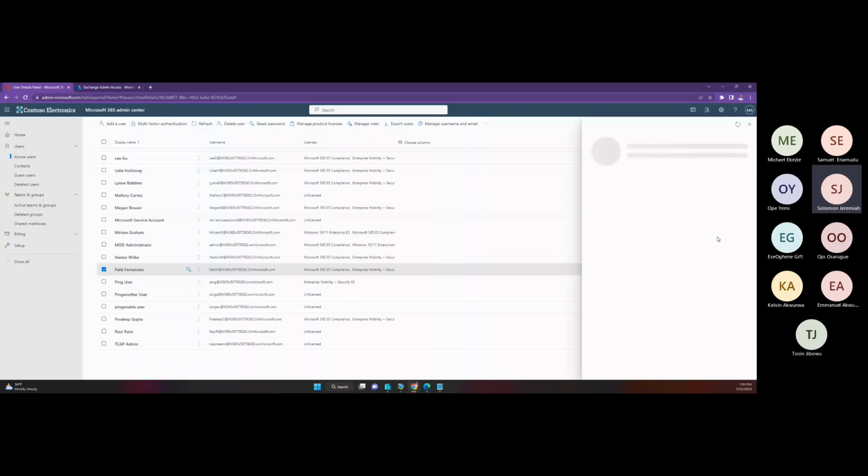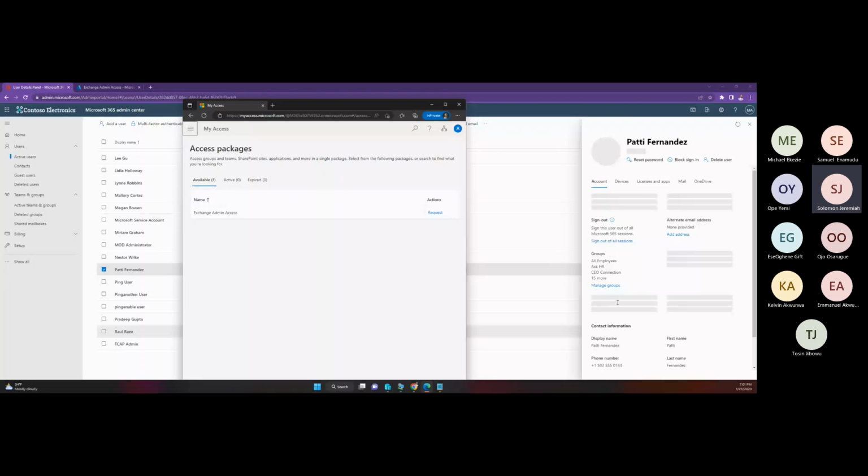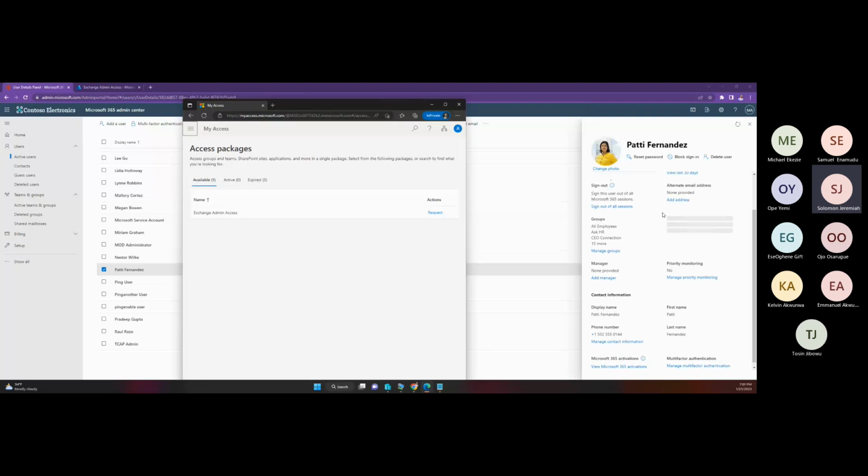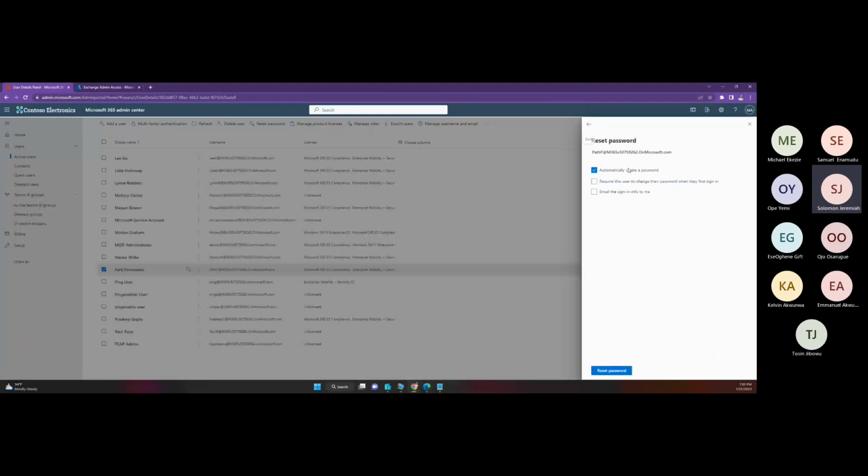I just want to show you something. Patty, please. Why is Patty loading? Okay. Does he have a manager? No. So Patty does not have a manager. So she's probably the boss. So I'll reset Patty's account. I don't know if you have an idea why I'm looking for somebody that doesn't have a manager.